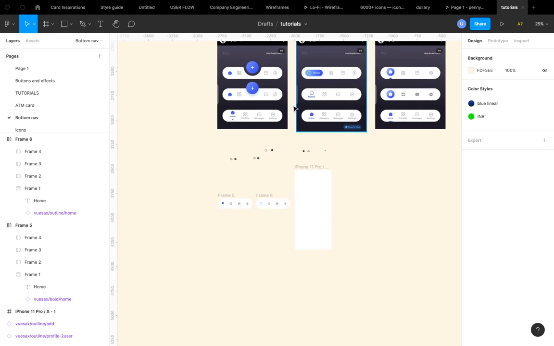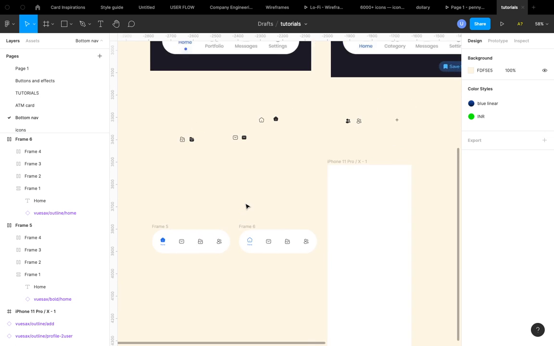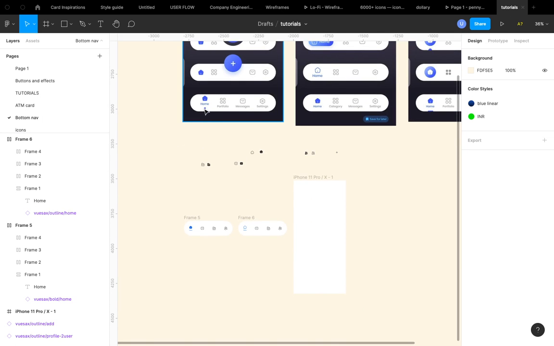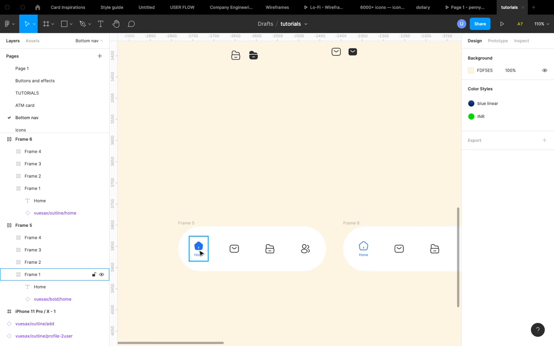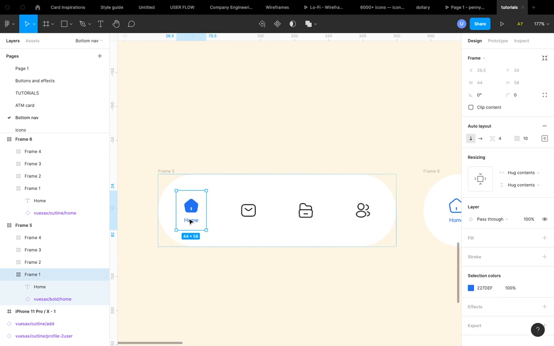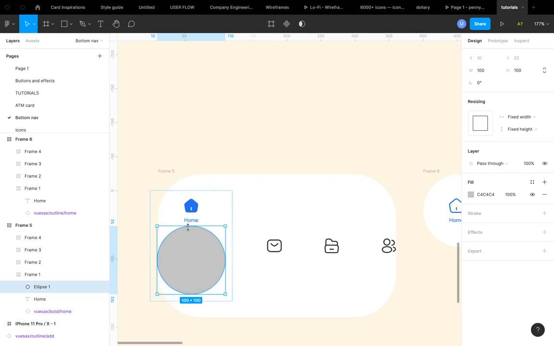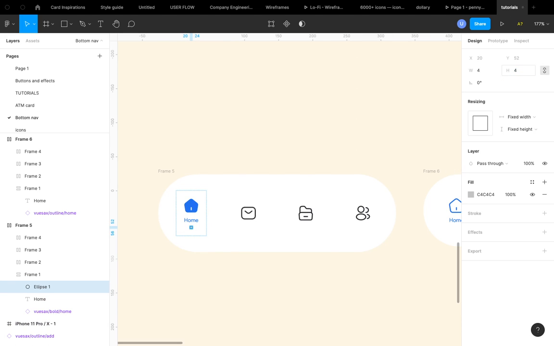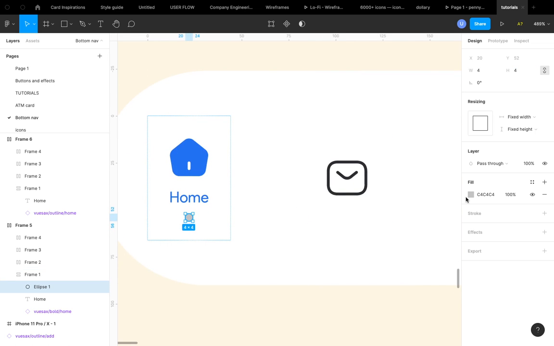Then let me see, we've done this one, we've done this one. Let's try to put an ellipse under. It's the same method. You just come here, then you draw an ellipse. If you want to draw an ellipse, you can click on O on your keyboard. You press O and drop it on the frame. So it's going to be too big. You come here, you reduce it to like 4. You see, really simple.